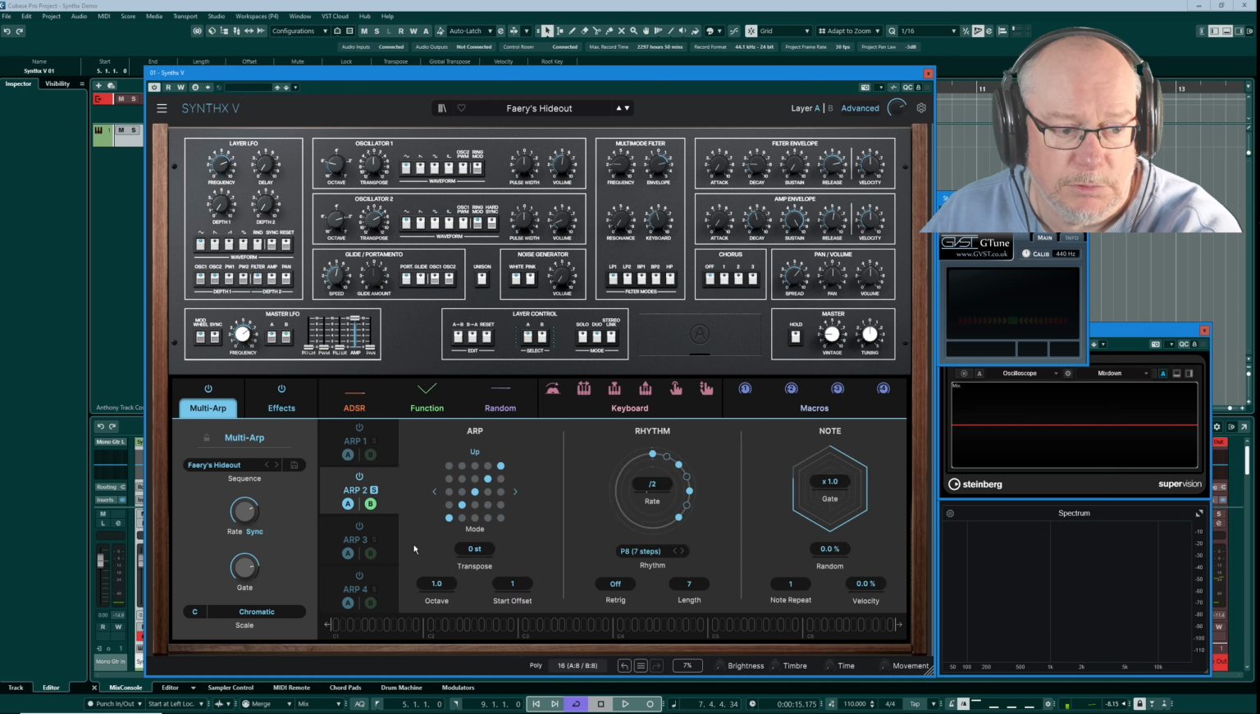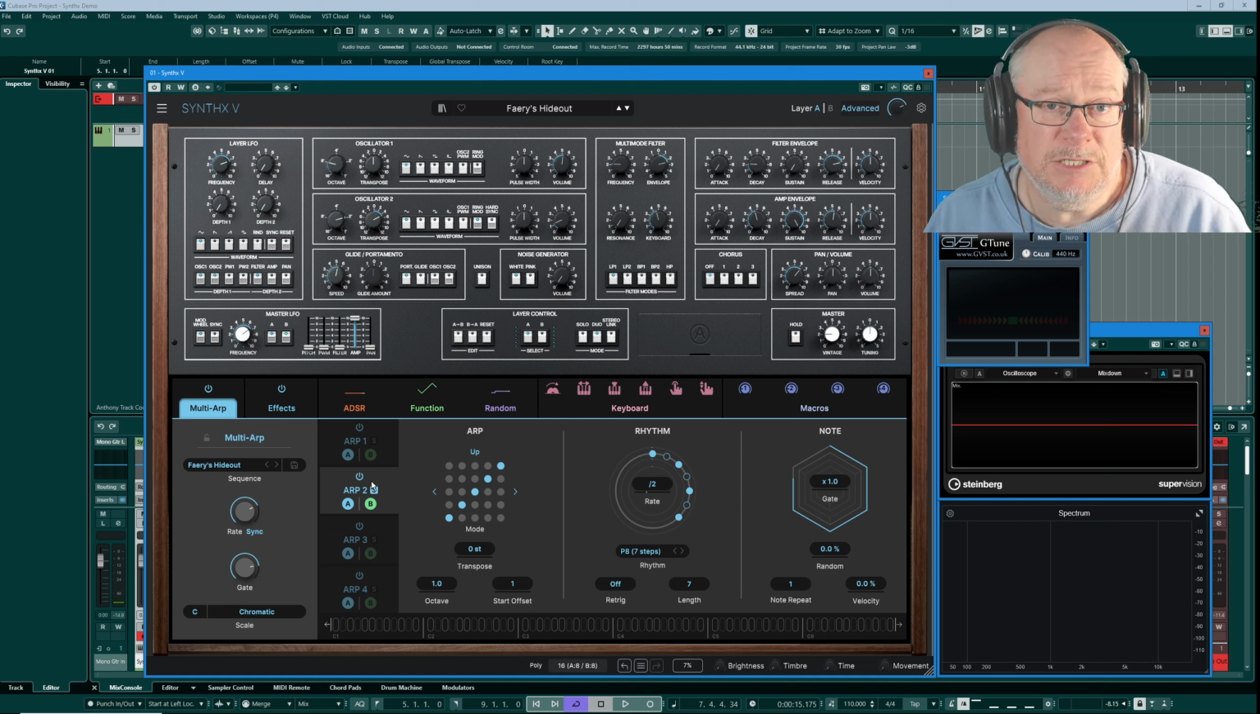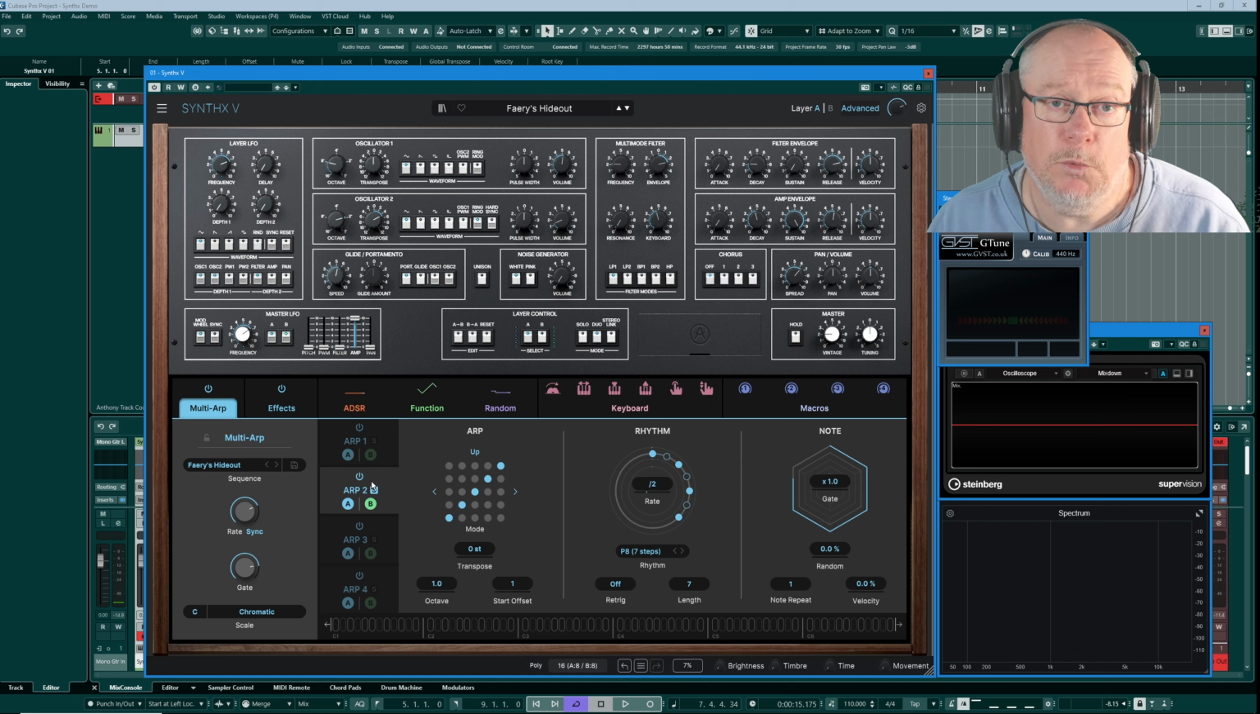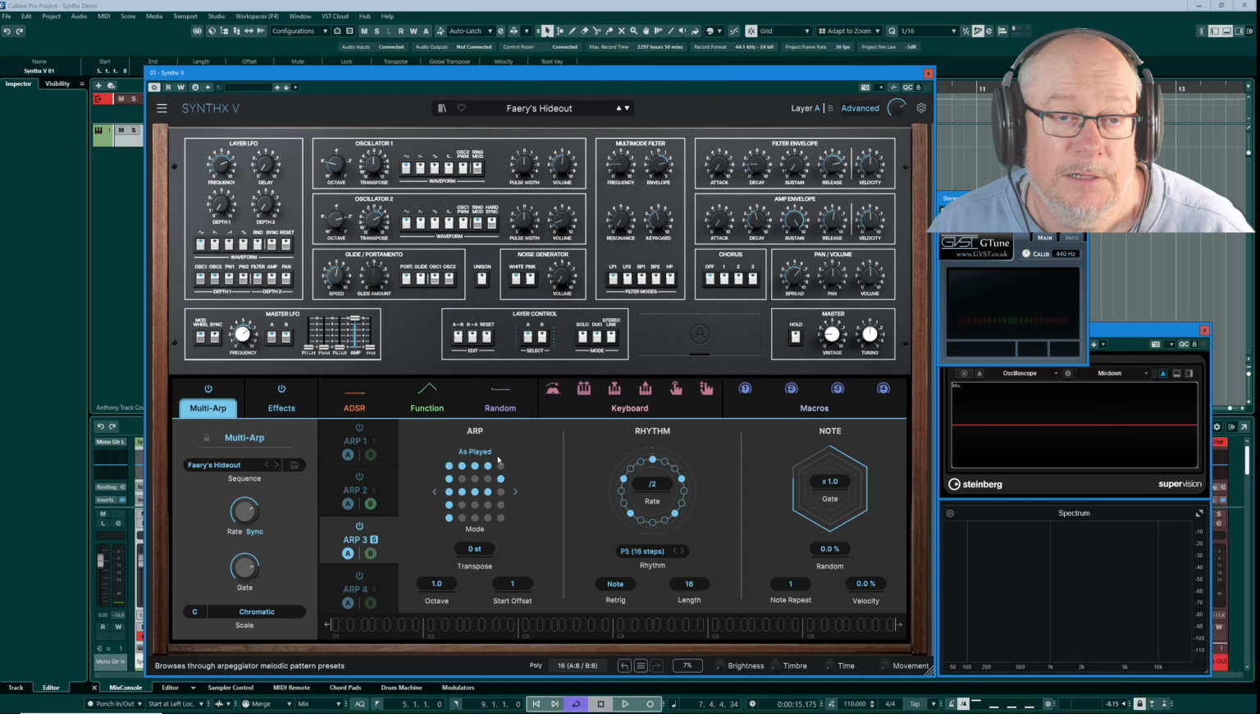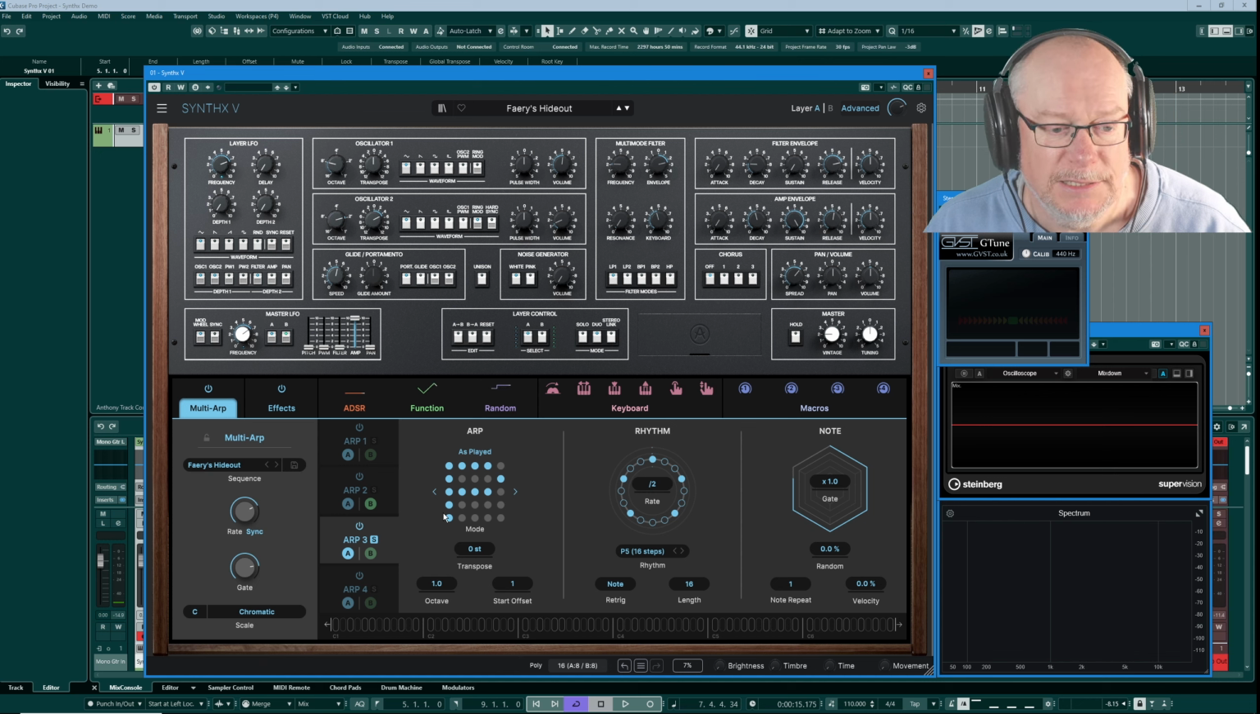Arpeggio number 2 is a simple up arpeggio, but this time it's smaller. Can you see that there are only 7 lights in the rhythm section? This means it's going to have a pretty complex relationship with arpeggio 1, which has 16 steps. Arpeggio 3 has the as played arpeggio with a big friendly P to indicate it.